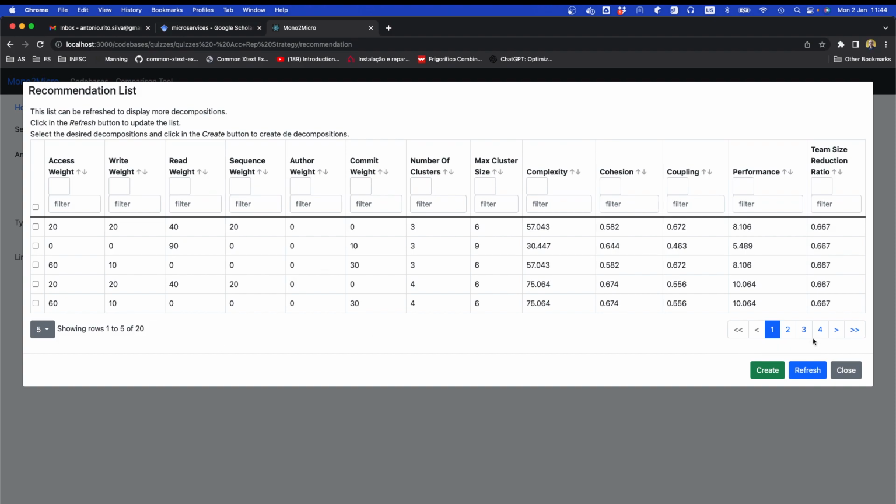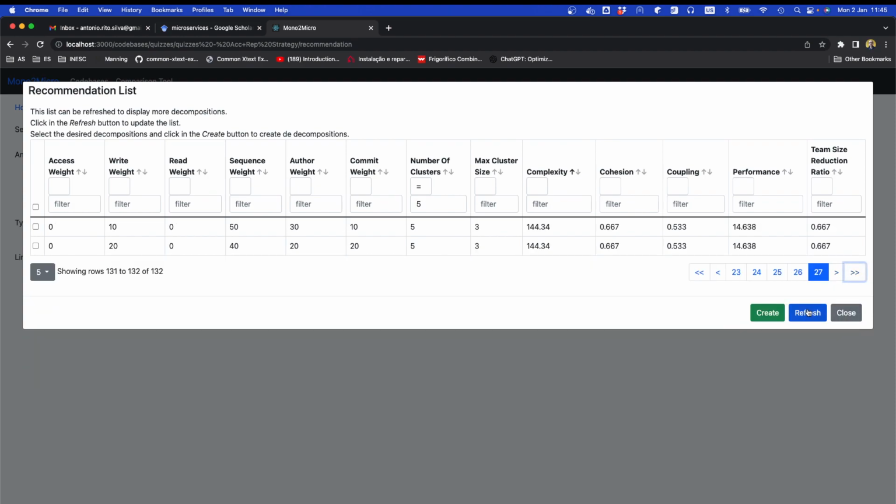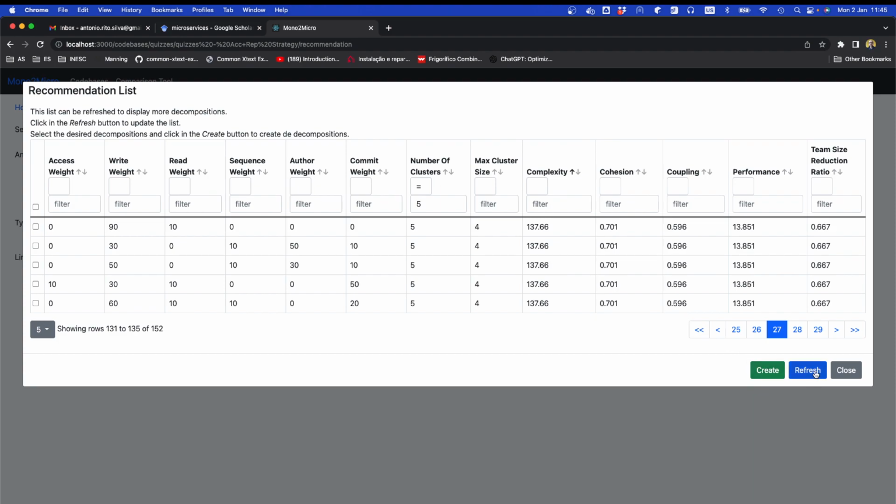So already I have a couple here, and we'll get more and more. Now I can choose the best decomposition, considering, for instance, 5 clusters, so 5 candidate microservices. When I do this, I can decide which is the best. We are already at 100-something, refresh, 200. I can choose the best one, for instance, in terms of complexity or in terms of coupling.